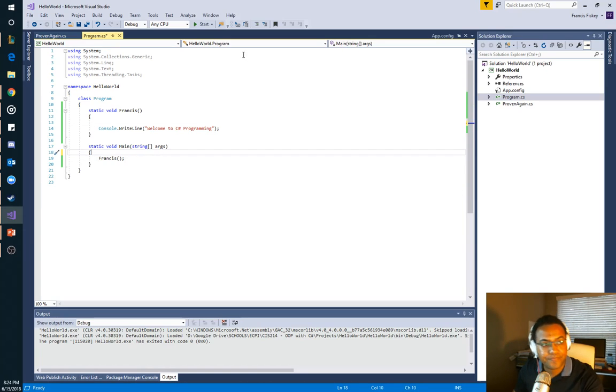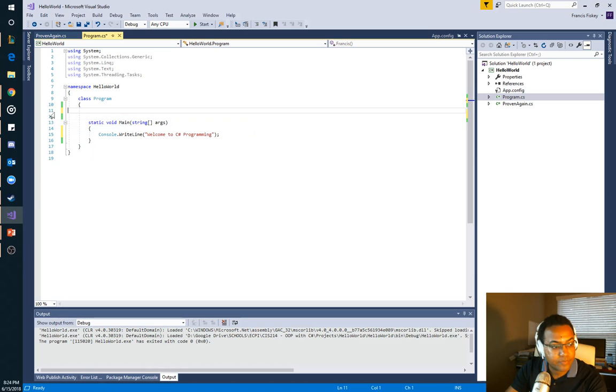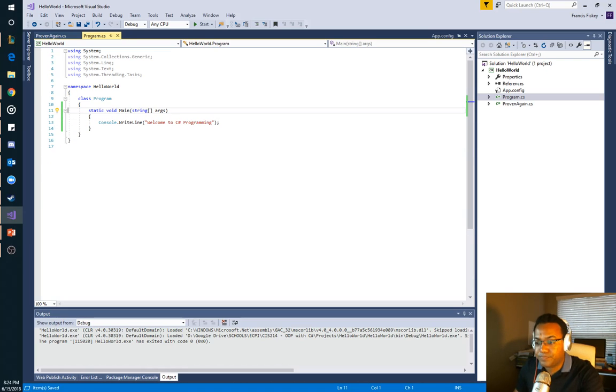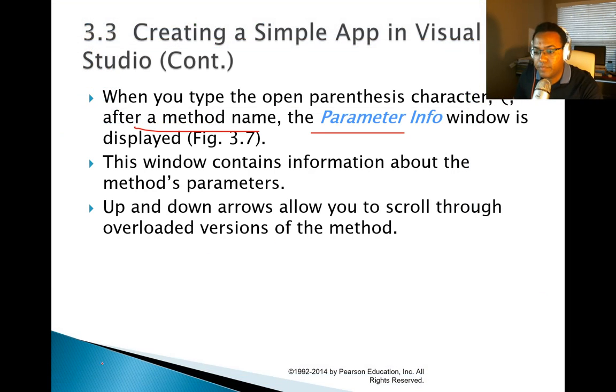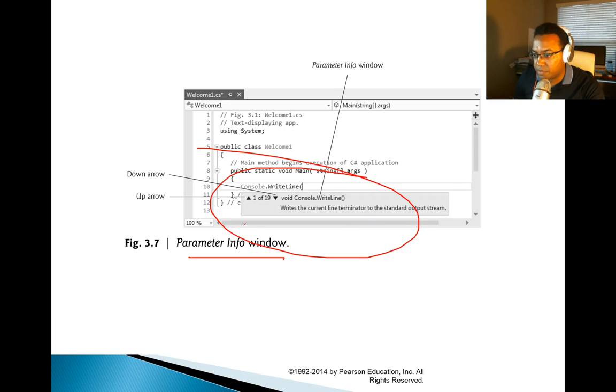Delete that. As a matter of fact, I'm going to put this back where it was. All right. Get rid of my function. Make it nice and simple. Flip back over. All right. So parameter window, right? A parameter info window. And this is what we just talked about.